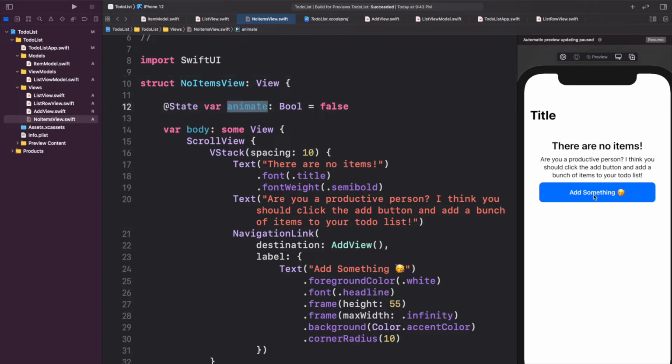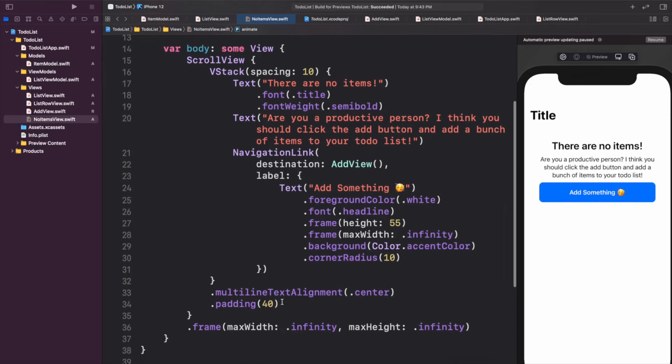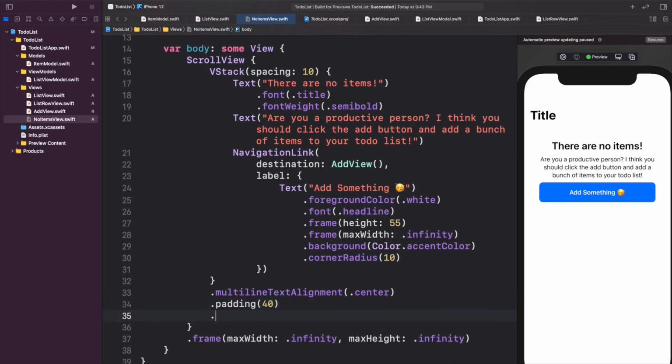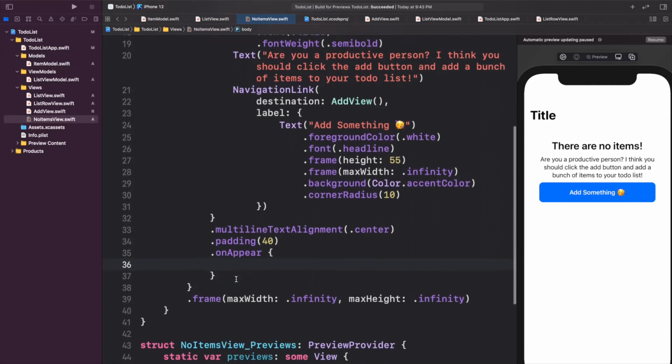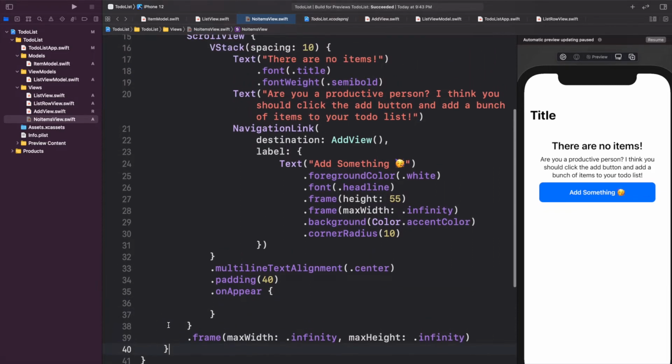We want to animate when this appears on the screen. So at the bottom of the VStack, maybe underneath the padding here, let's add onAppear, open the brackets, and in this onAppear call, we're going to add some animation. There's going to be a little bit of logic in our animation call, so I'm going to create a function down here underneath the body.